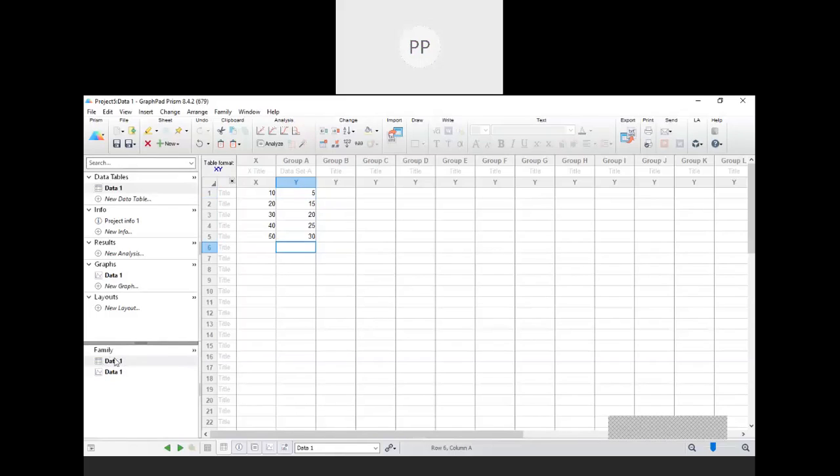you can see here Family. This is the data table. Here on the right hand side you can see, you can put your data like this, and this is the data table, Data 1, and this is the information. This is Data 1 you can see on your platform, and second is a new data table. If you want to create another data table, you can create. Second is information. This is the project information 1, and new information also you can put.